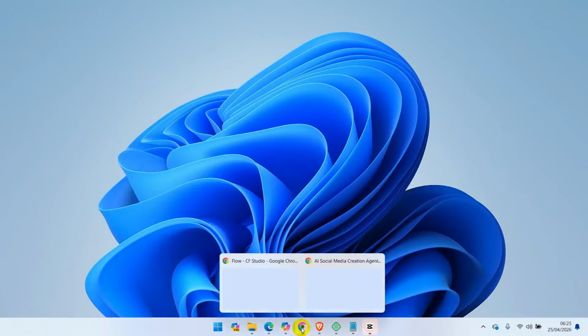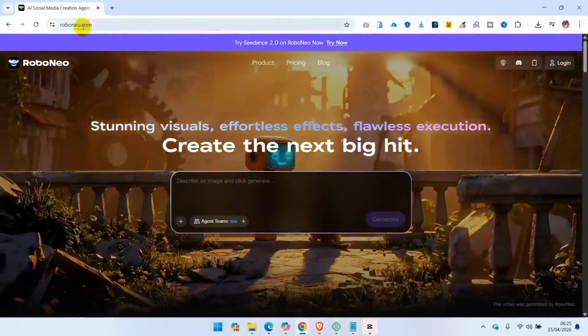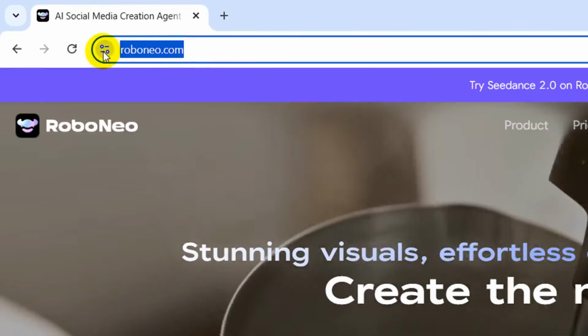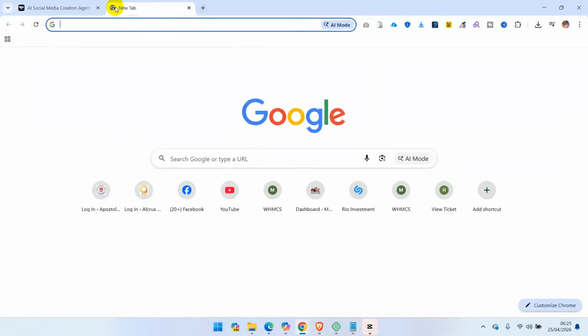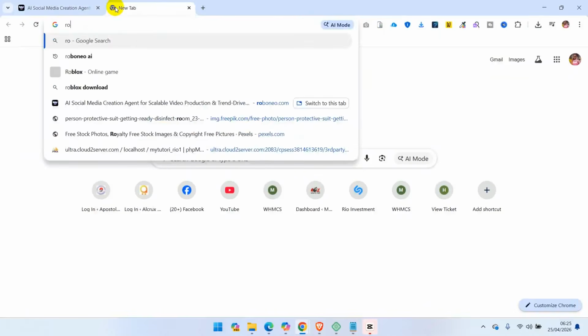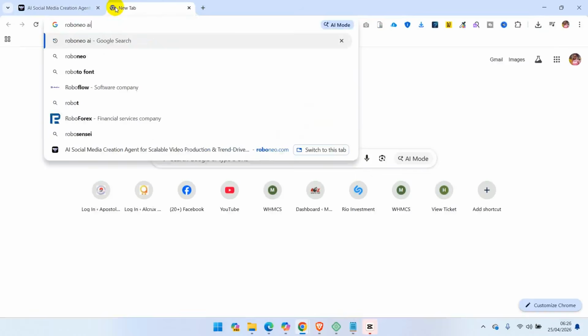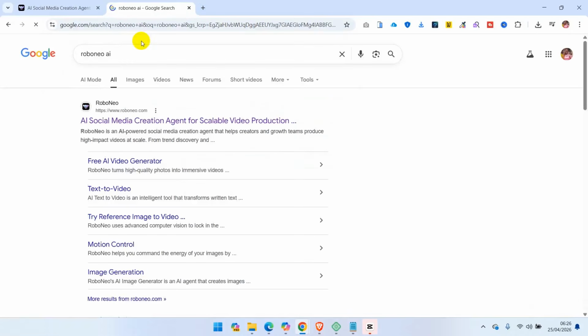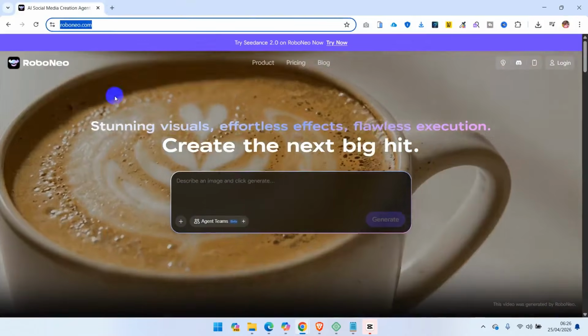So now what you're going to do is head over to this website. Just head over to this particular website you are seeing here, or you can just go to Google and search for RoboNeo AI. Then once you search for it, you can click on the first link you're seeing here and it's going to bring you over to this page.